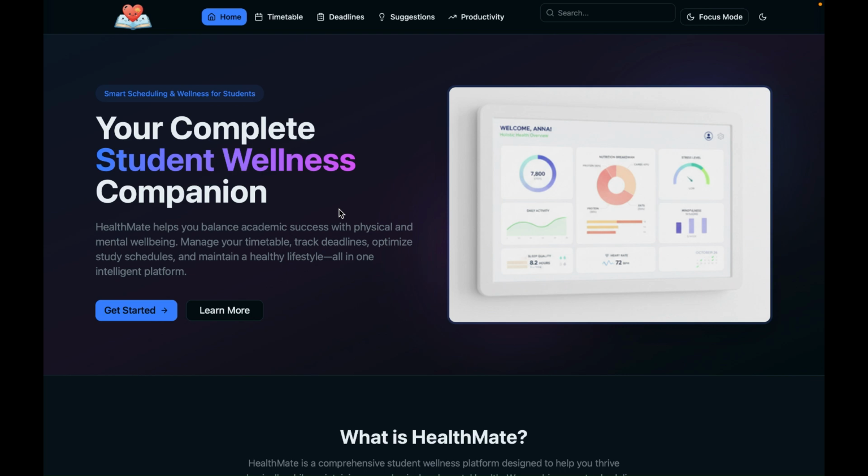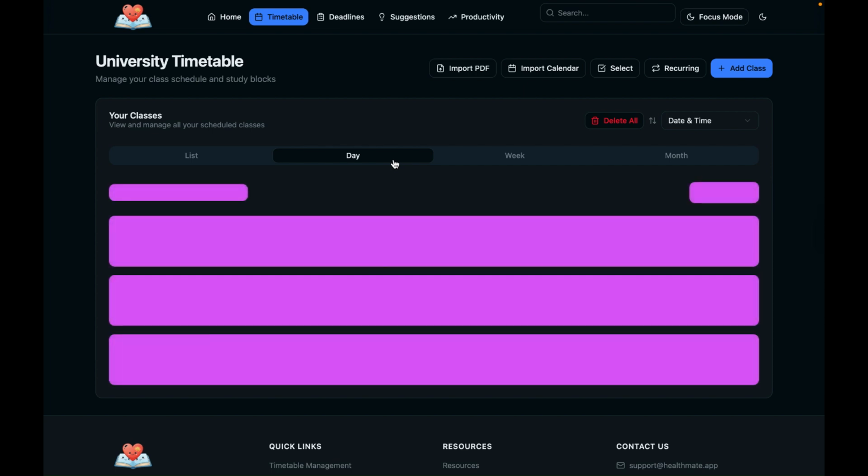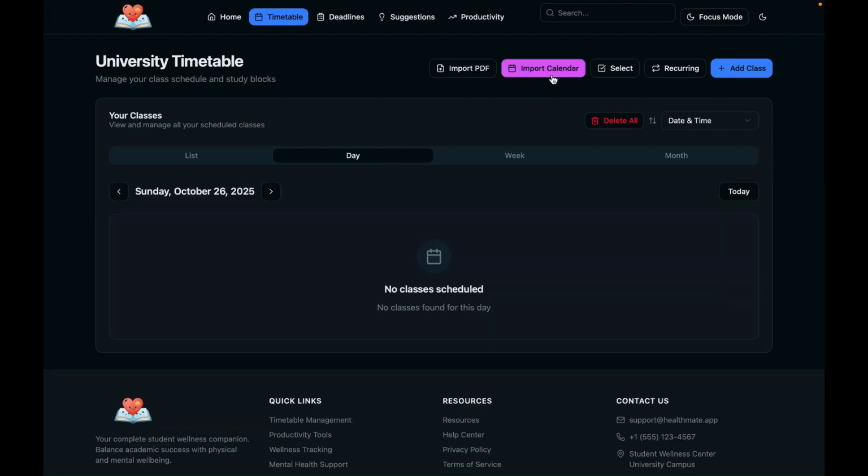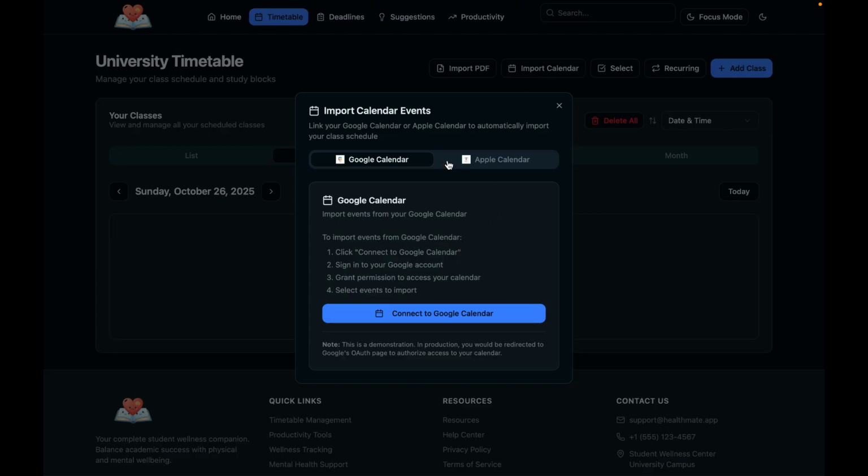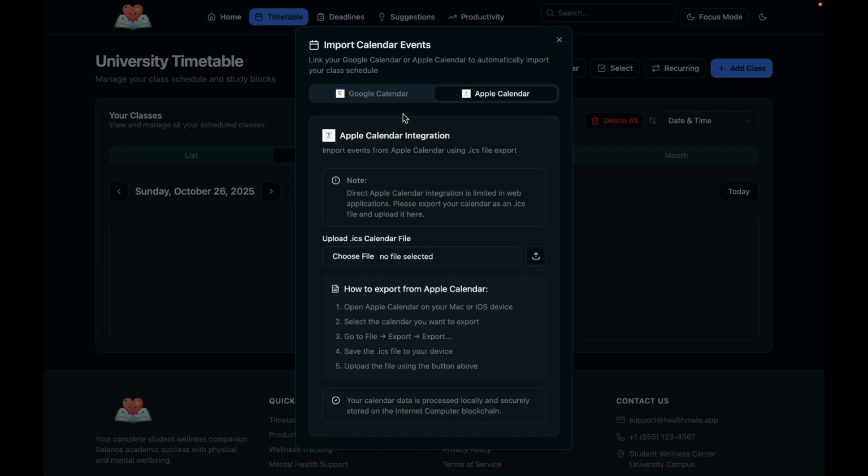HealthMate, our goal is to help you balance your academic, social, physical, and mental well-being, and we do this through several methods. First, the timetable, the university timetable. We can import your data from Apple Calendar or Google Calendar. You can just import, actually.